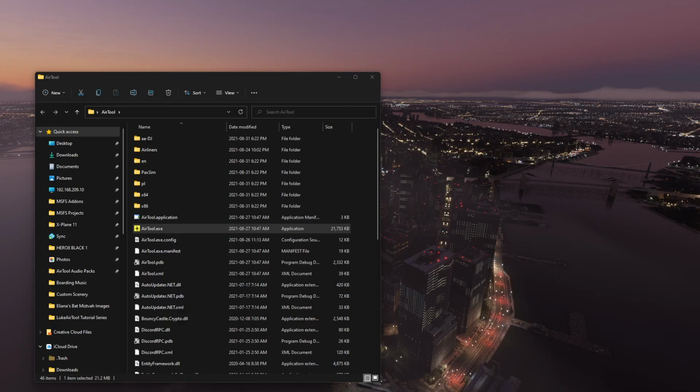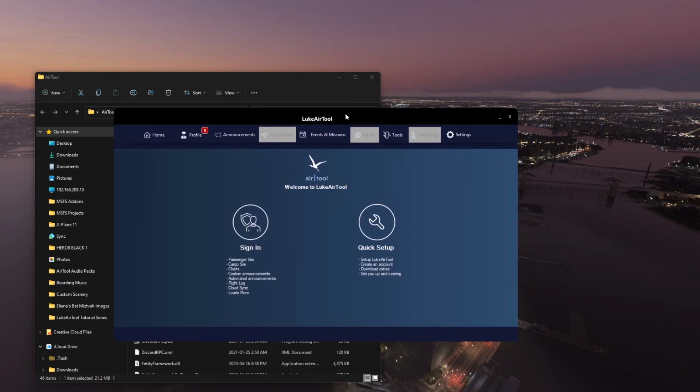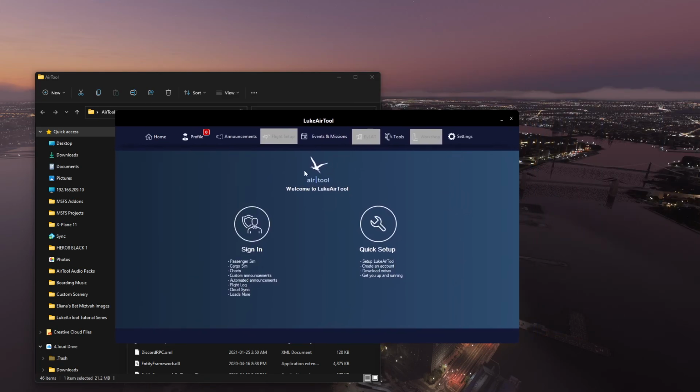However, if you do get the message to update, it'll ask you for administrator permissions and you just have to click yes. And then once that's finished, this window will open up here and then you're all set.